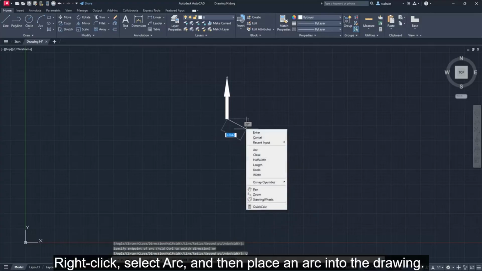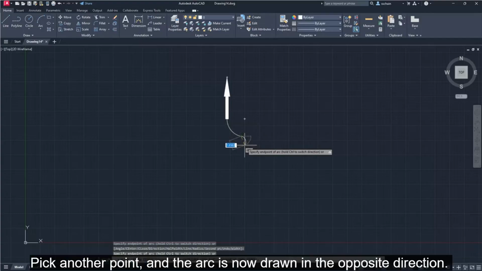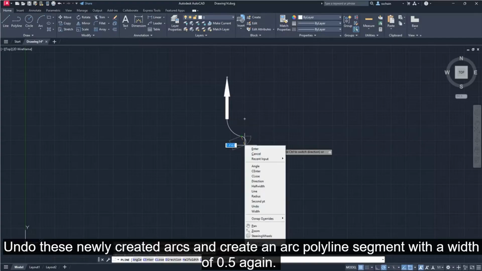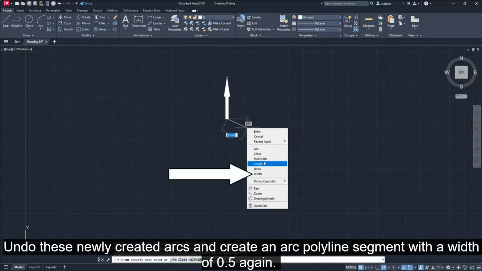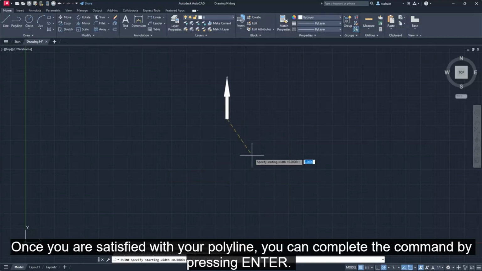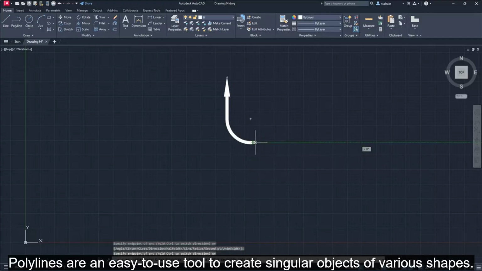Right-click, select Arc, and then place an arc into the drawing. If you want to have arcs in different directions in your polyline object, on your keyboard, press Ctrl, pick another point, and the arc is now drawn in the opposite direction. Undo these newly created arcs and create an arc polyline segment with a width of 0.5 again. Once you are satisfied with your polyline, you can complete the command by pressing Enter. Polylines are an easy-to-use tool to create singular objects of various shapes.